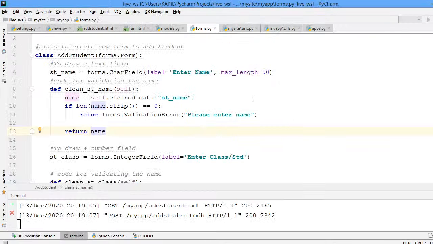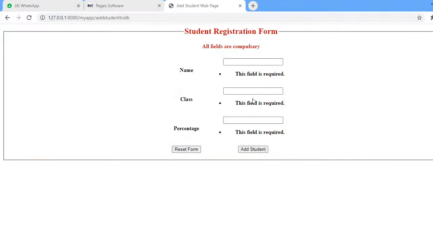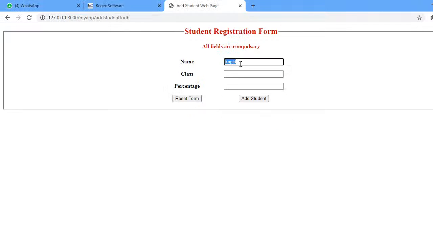Again having the message this field is required, but for class I cannot do this thing. Let me do one thing. I am writing, let's say, the value of name, abc, and for class I am writing something that is okay. I cannot type some other value. Class I have written 0, percentage I have written 0.6.